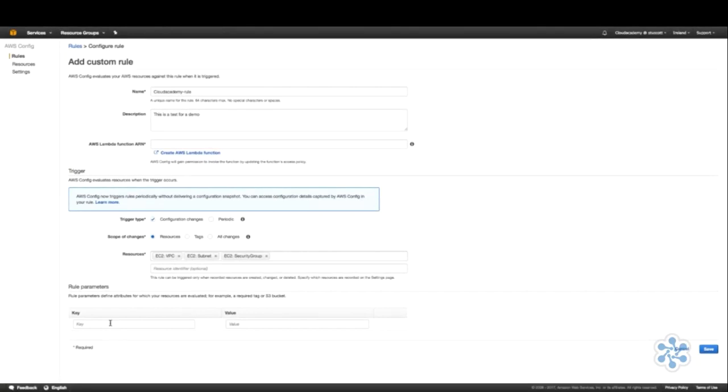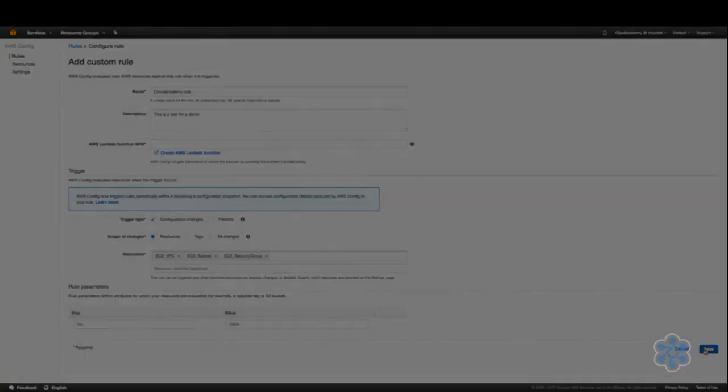And once you've entered all the information, then all you'd need to do is just click on save, and then that will go ahead and create your custom rule with your own Lambda function. And again, it will follow the same process of evaluation and then return any non-compliant results. And that brings us to the end of this demonstration.